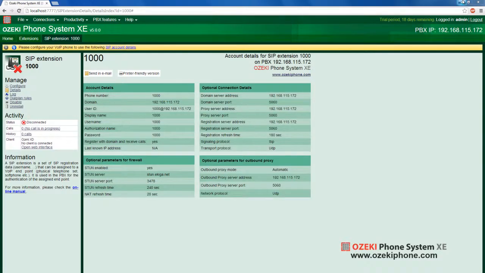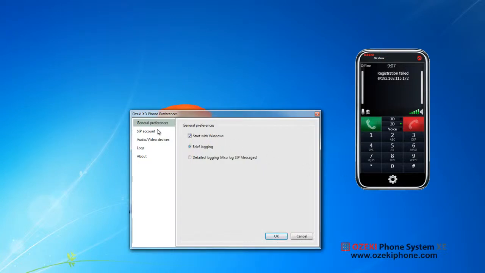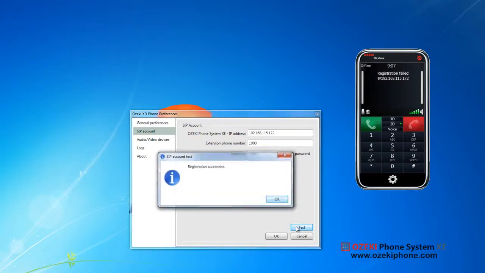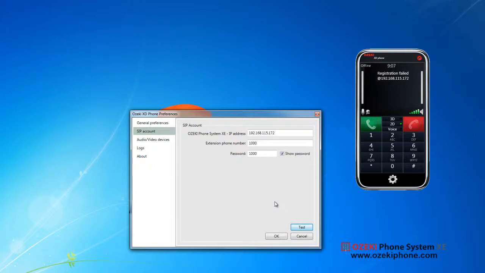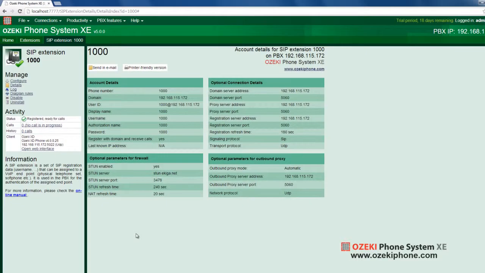Start the Ozeki XE Phone application and click on the large gear icon on the bottom of the phone so that the options appear. Here, choose the SIP account menu and give the values previously set. In this case, the phone number and the password are 1000. Now click on the test button and by doing this register your softphone to the phone system. Now you are ready with the settings, so click on the OK button. You can see on the web user interface that the SIP extension is ready to manage the calls.